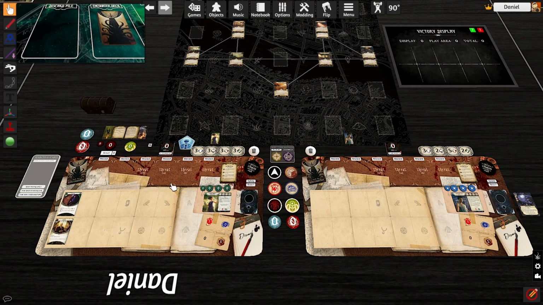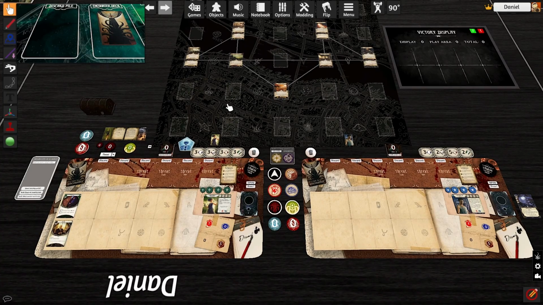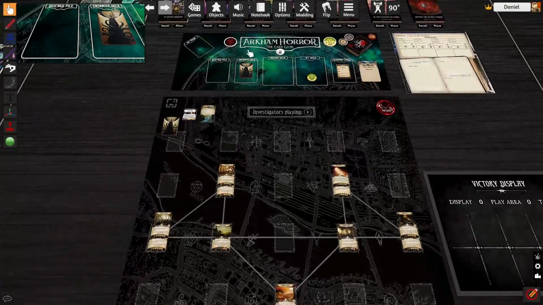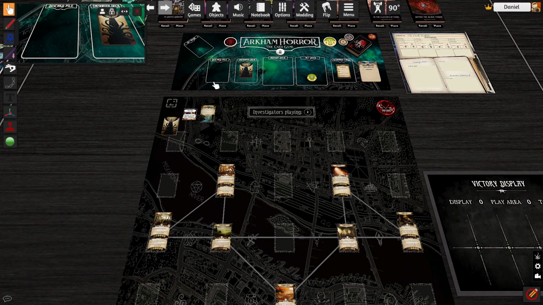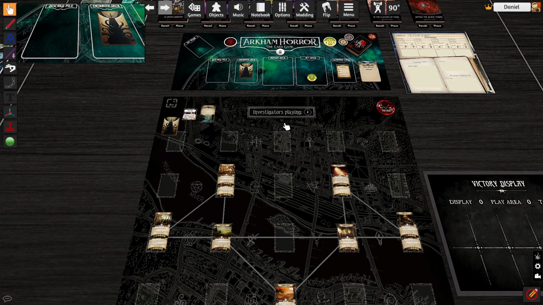Okay, the two most common questions I get. One is, how did I get this picture-in-picture thing happening? Since, again, I don't move the camera around, but the stuff is up here. How did I make this happen? It's really, really easy. All you do is right-click anywhere on the screen. You get this picture-in-picture button.